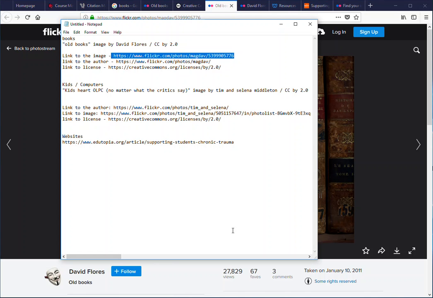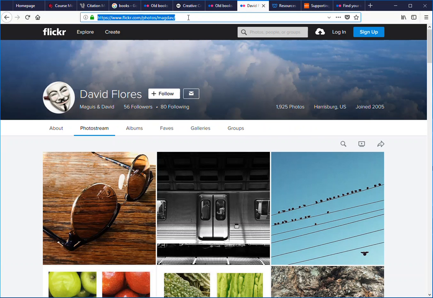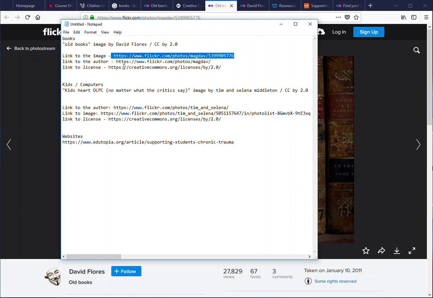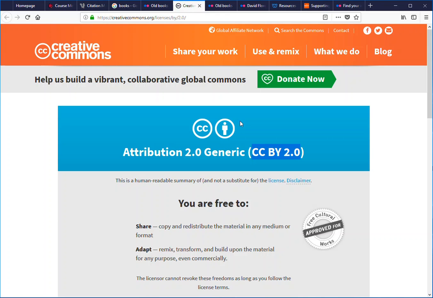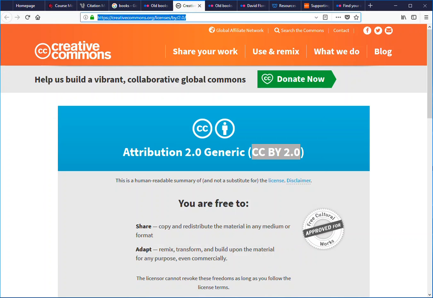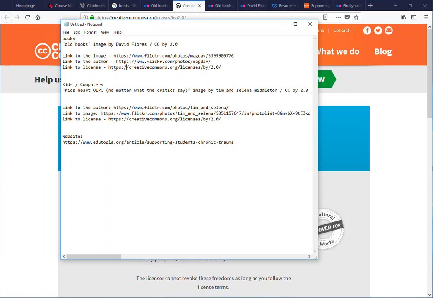Then link to author. So David Flores. I'd copy that one. And again, you can click on his name and that will take you to the author page. And then I put that here, link to author. The link to license is this right here, some rights reserved. You can also tell what's on the image by this little man. This is give attribution. I click on that, and that's going to take me here. And it's Creative Commons, attribution 2.0 generic. So I just take that link right there, copy that, and I put it here. Okay, so that's my license.